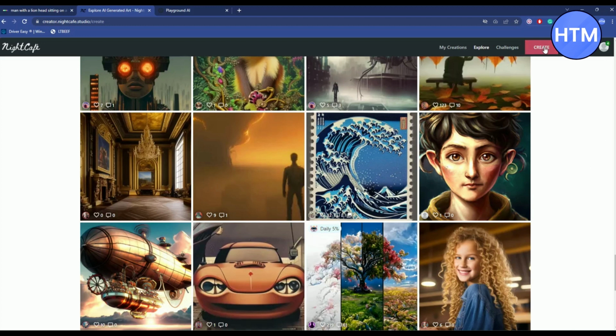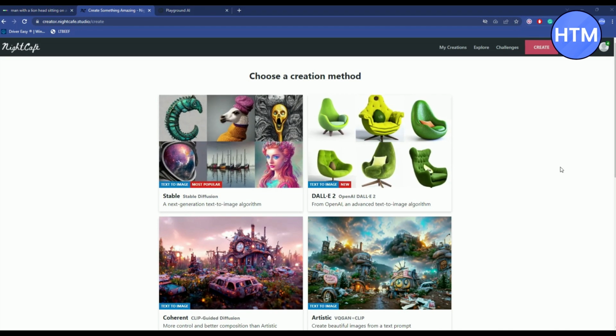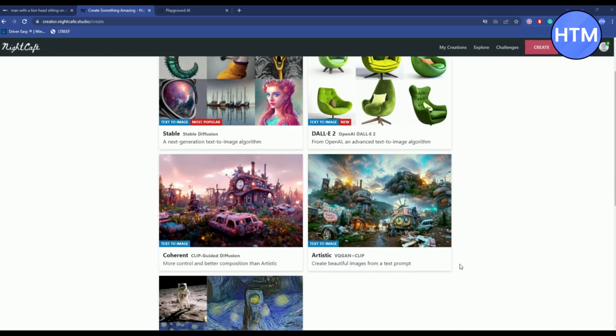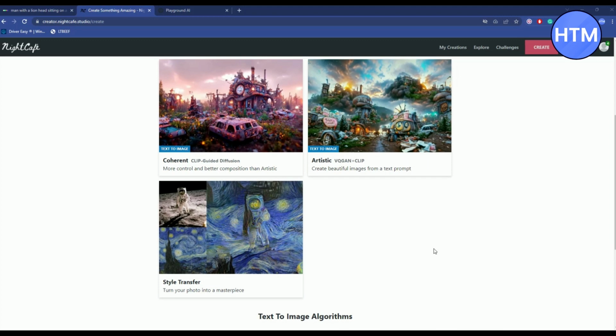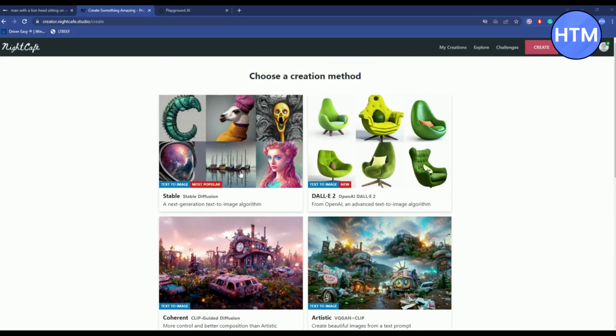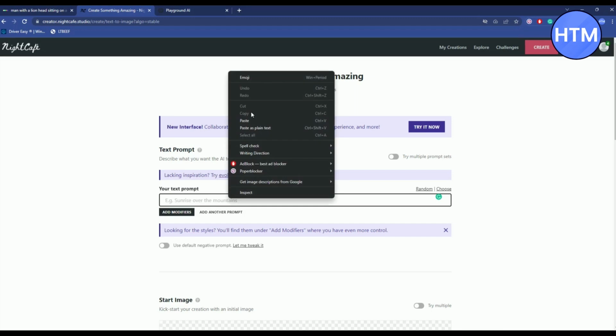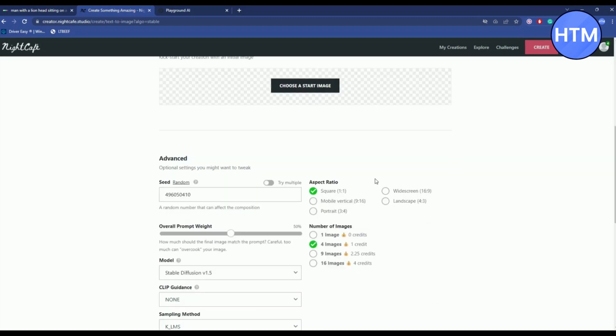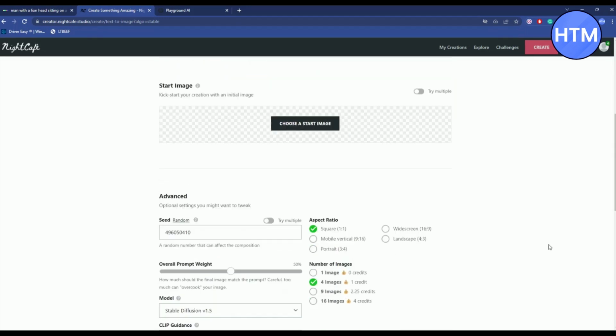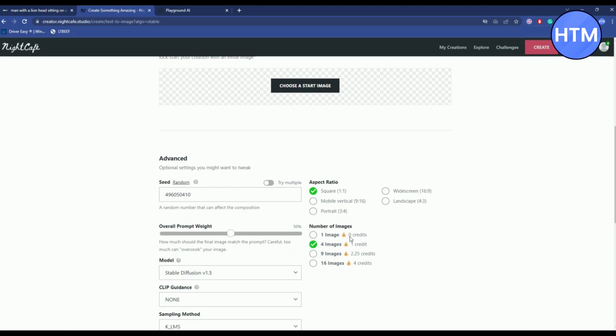Click on create over here, then choose a type, then choose your creation method. As you can see, there are a few over there. So I'm going to go with this one. Click on it, then enter your prompt over here. I'm going to use the same prompt that I used earlier. And if you scroll down, you will see how much credit is being used for each and every setting that you make.